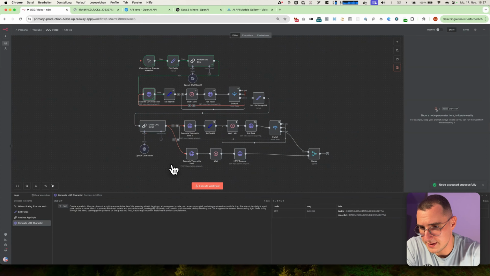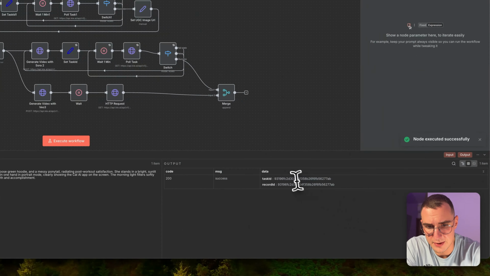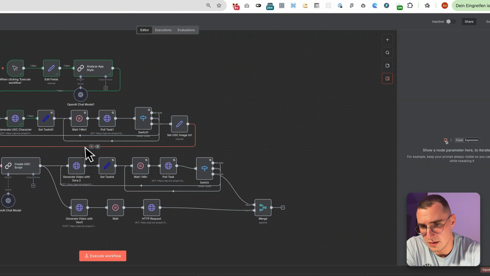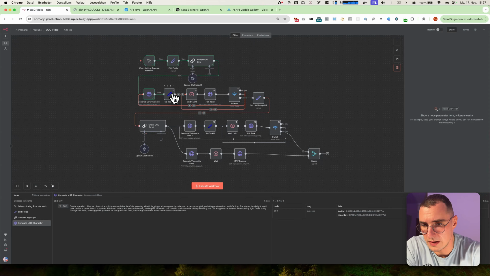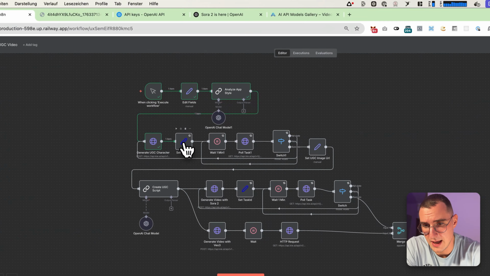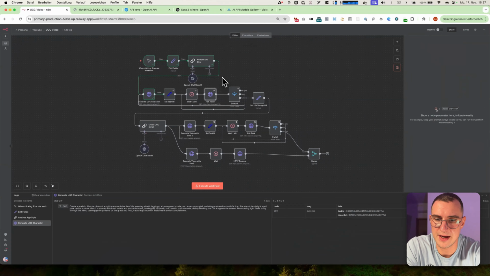You can see the Key AI API is generating a task ID and a record ID. So the next thing we are doing is we will store this task ID in another set node, and then we will wait 1 minute to poll the video, because the video generation can take some time. And after polling it, we will check the status.